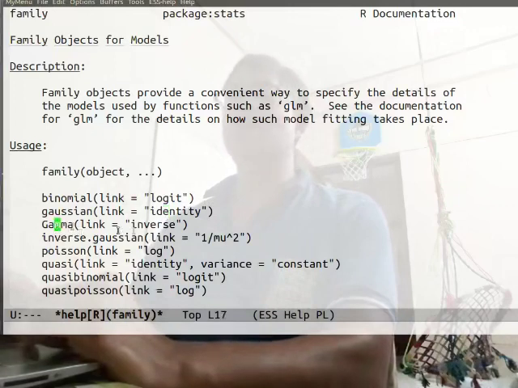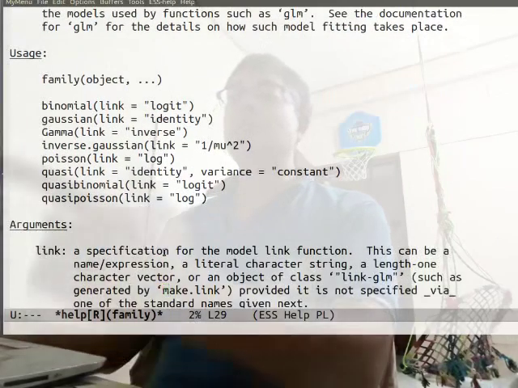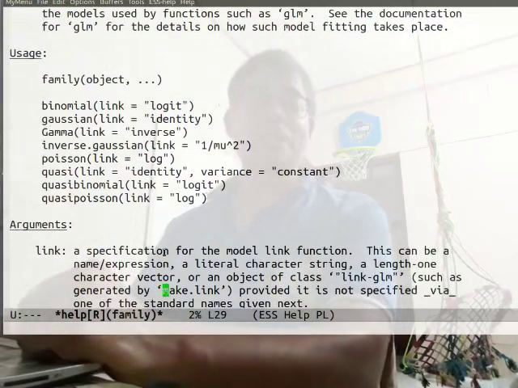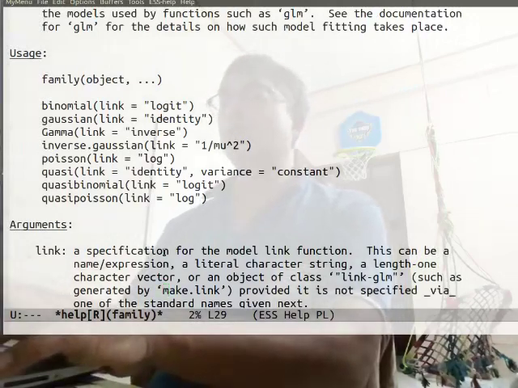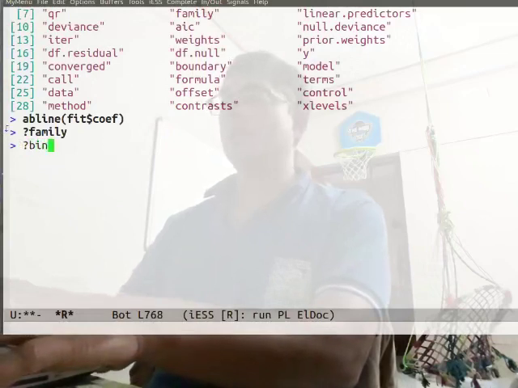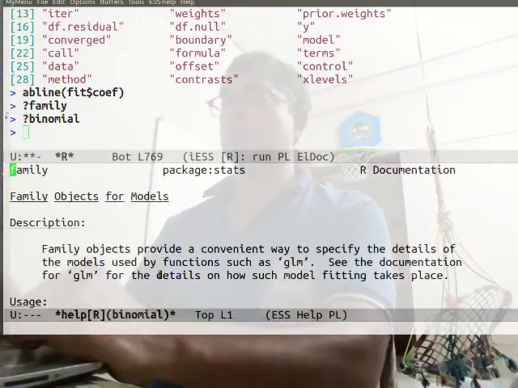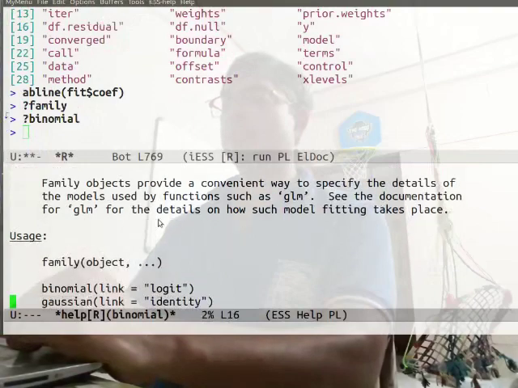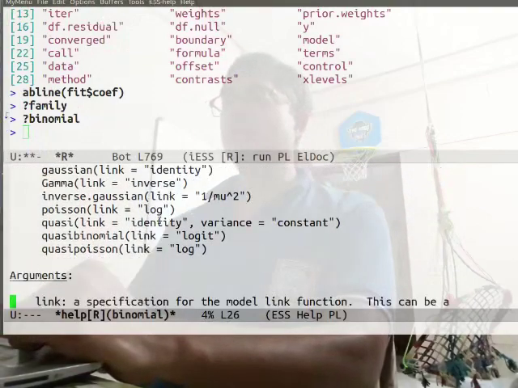You can use gamma with a link called inverse, something called inverse Gaussian. Link is this. You can use Poisson regression. Then the link is log, and you can have lots of different such things. Suppose you are interested in knowing all the links that are available for binomial, then what you can do is go back to the command prompt and just try something like binomial. Will it work? Let me just see. Yes, you can see binomial, and it says all the different things that are available.